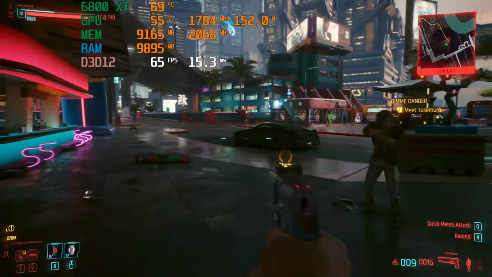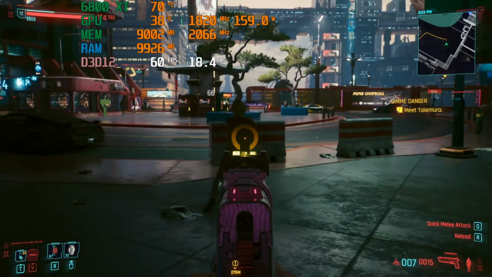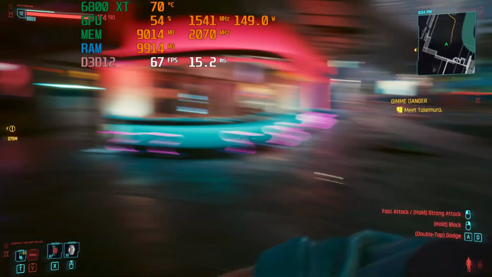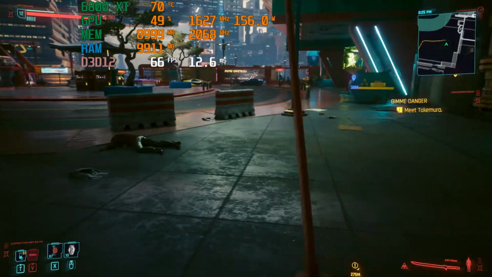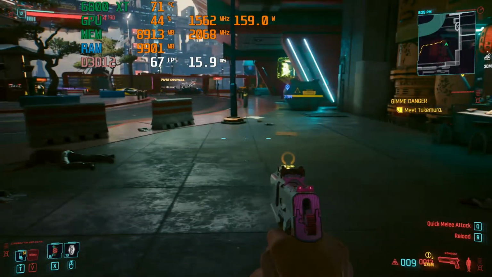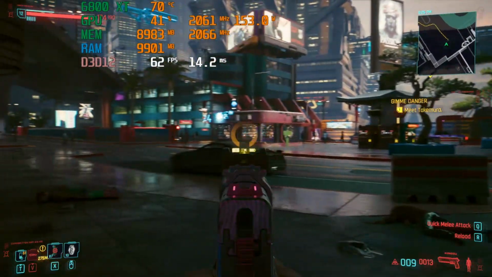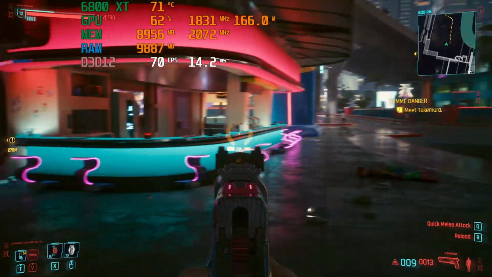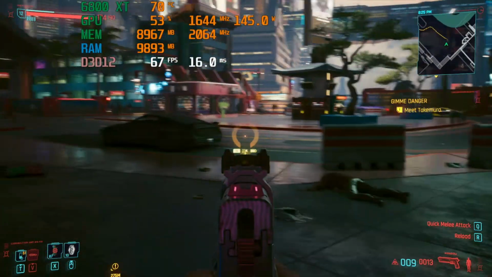This could be a particular coding of the game. But here you can see it even dropped down to 1200 megahertz. It's just not using the GPU at all. So basically the GPU has more headroom and there's no reason not to push it higher.